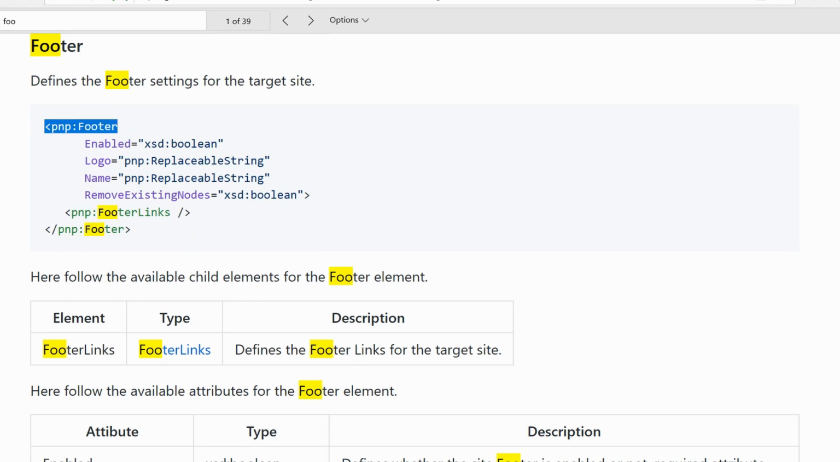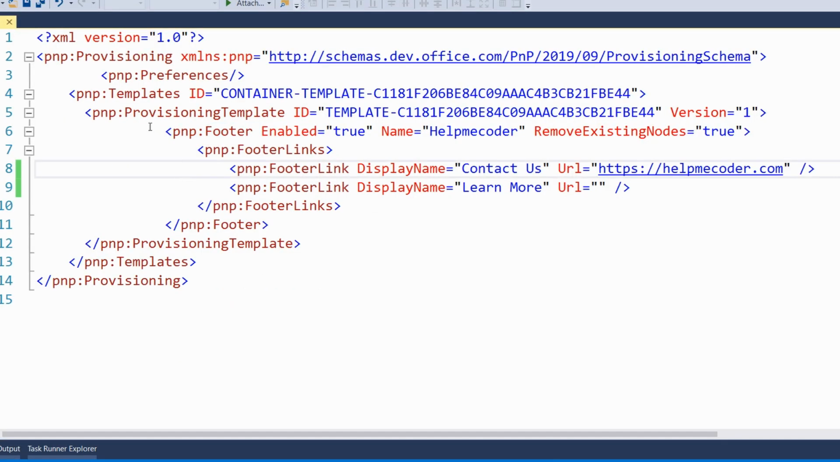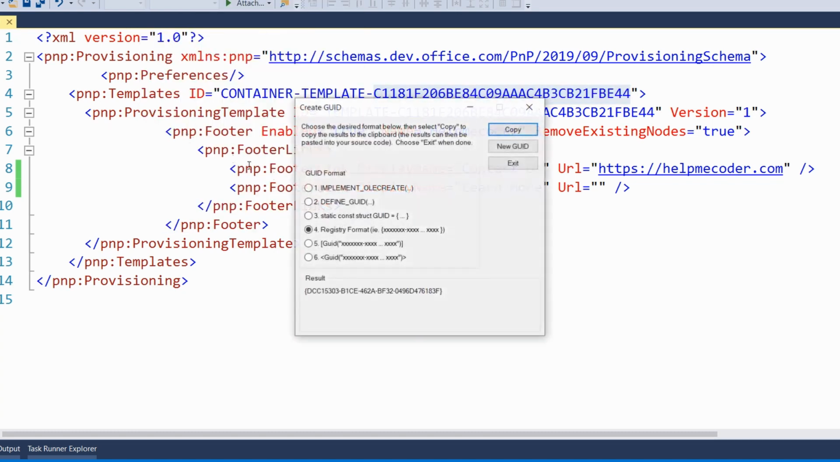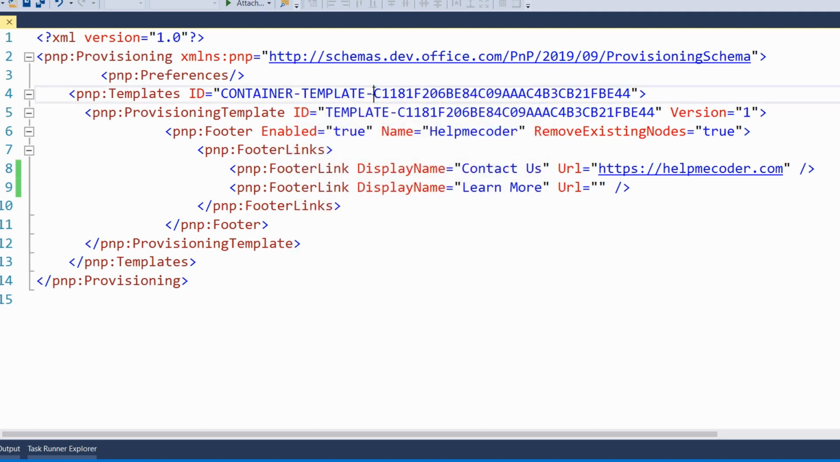If I go into the footer at the bottom, there is a PnP footer which has PnP footer links. Now if I go back to my script, the template has an ID. You can get an ID from the GUID editor. You can get this ID, remove the slash, and bring this ID over here. After that, you can provide the same PnP provisioning template ID. Try using the same ID over here. So this is a template and this is the format that I'm using.